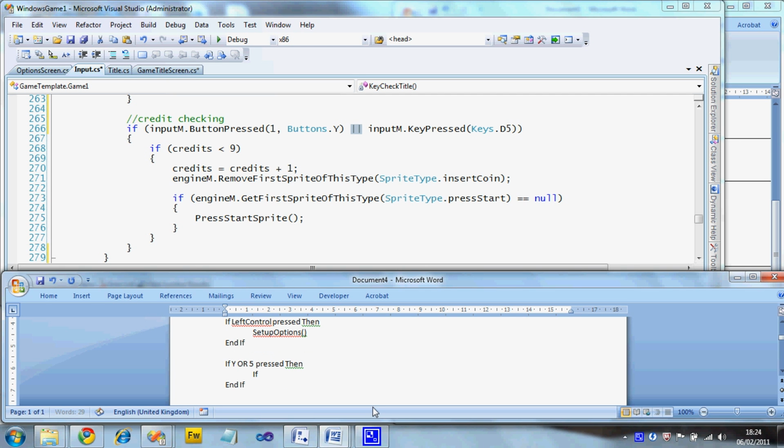So the next thing is another decision. So if credits is less than 9, then I'm going to put my end if in again to mark the end of that. Right, so all we've got now is credits equals credits, and this is what that actually means. Credits equals credits plus 1. Add 1 to credits. And this bit is really getting specific, so we're just going to say remove insert coin sprite. Leave that up to the programmer.